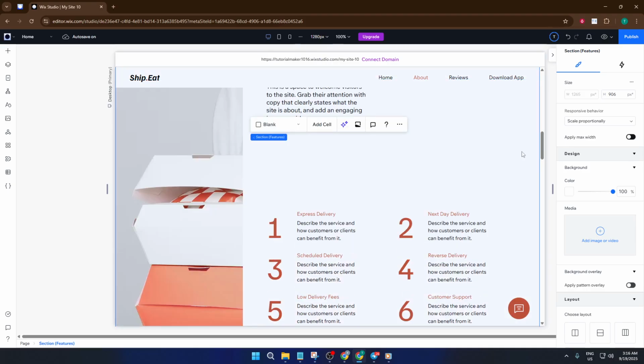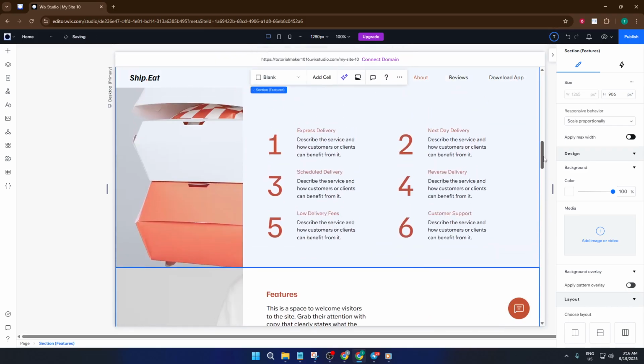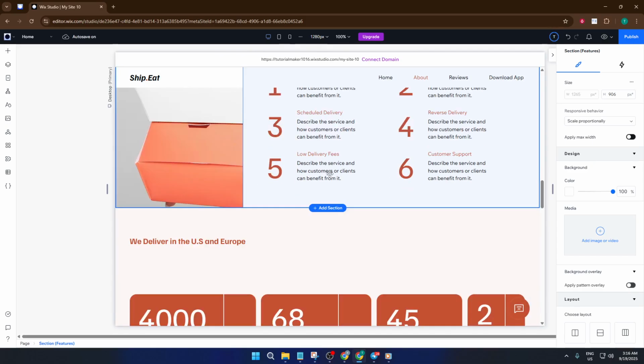This is especially helpful if you're building a long page with repeating blocks. It's just like using a copy machine for your web page. No need to reinvent the wheel each time you want to use that section's design.